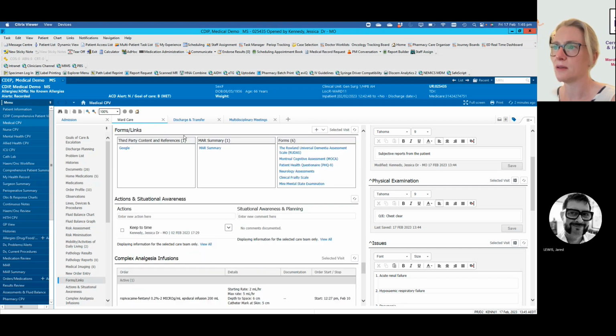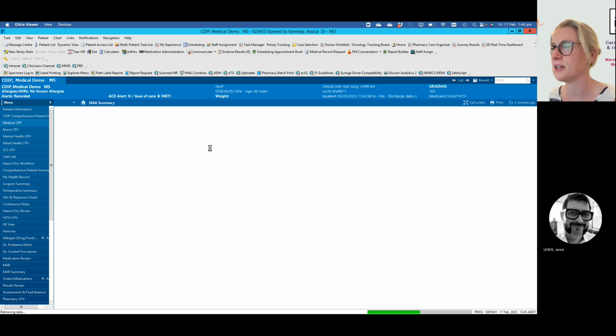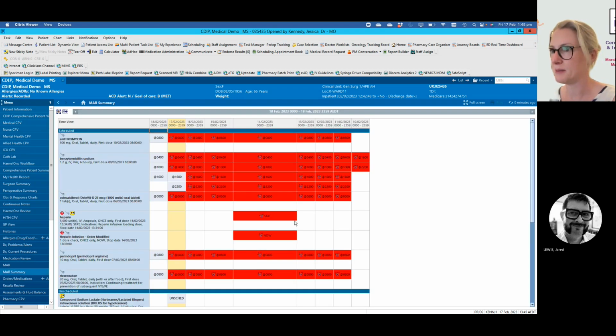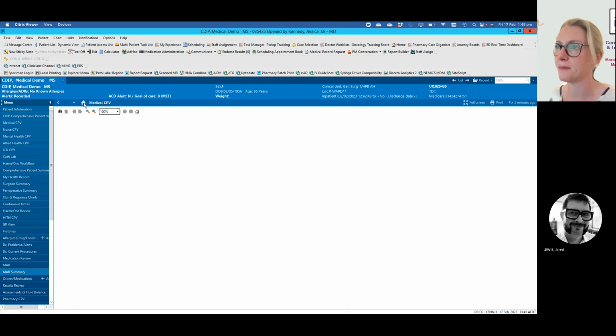Certainly, if you want to quickly look at the MAR summary, then go to the forms and links and MAR, or alternatively, if you've got your blue menu bar open, go to your MAR summary there. This will take you to the patient's MAR summary. If you want to get back to your CPV quickly and easily, go to your home button up the top.